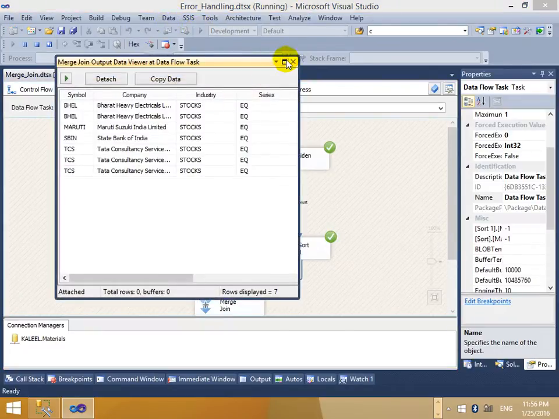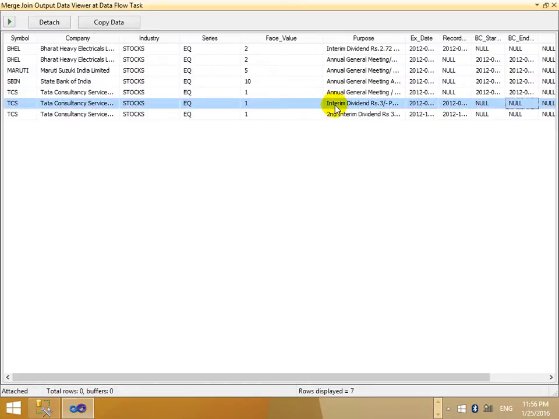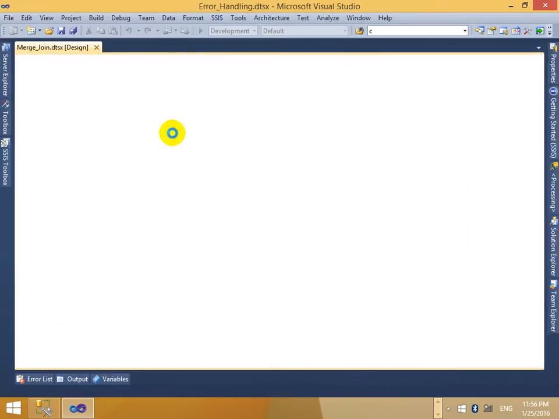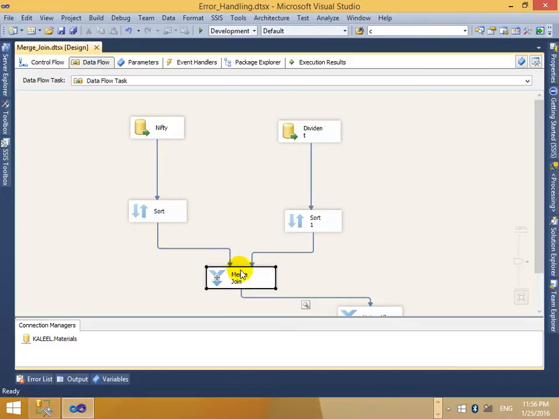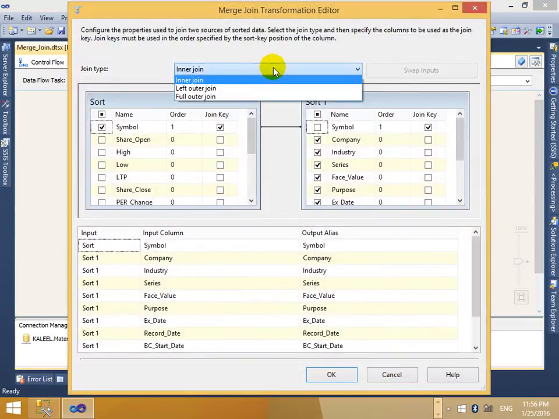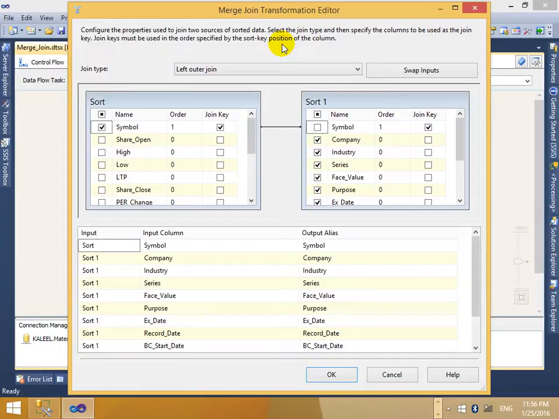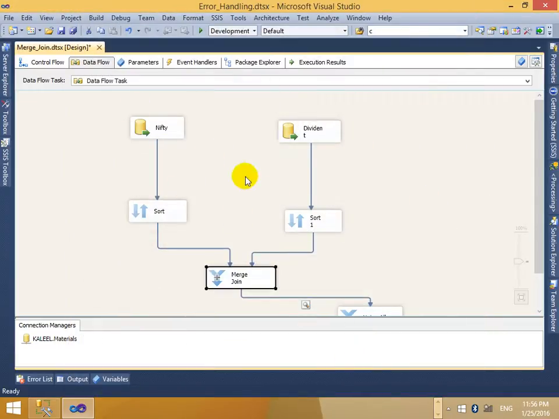Seven records, it's displaying 7 records. And now I'm trying to change it to a right to left outer join. So here is my nifty table, and the right side is my dividend table. I'm trying to put it as a left outer join, in the sense it'll take this as my left table and that as my right table, because we have already specified that. So now I'm trying to run it.